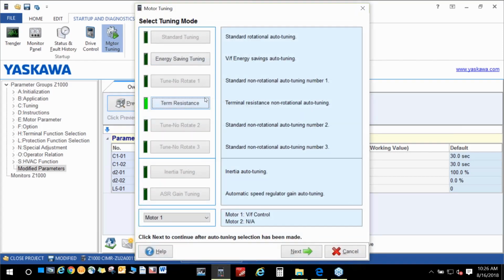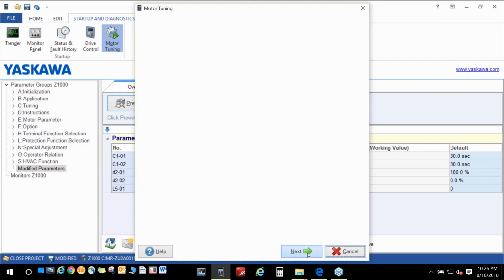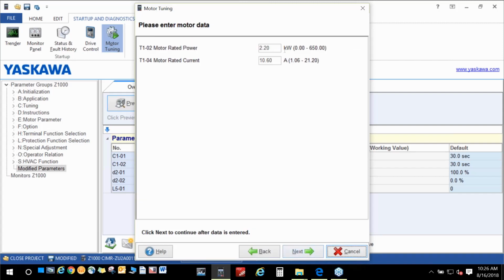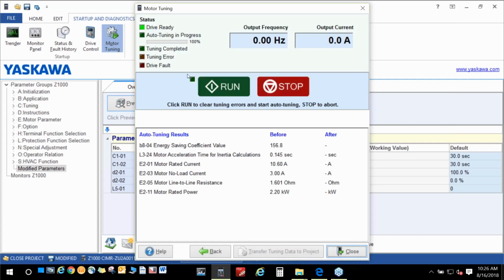I'm going to do just a terminal resistance. This is a stationary tune. And this is a small motor. Sometimes it can be problematic to auto-tune. It's a 1/4 kilowatt. It's about 1 amp. But just for demonstration purposes, we'll see if we can get through this. So we'll click Run here. It's going to take a minute.